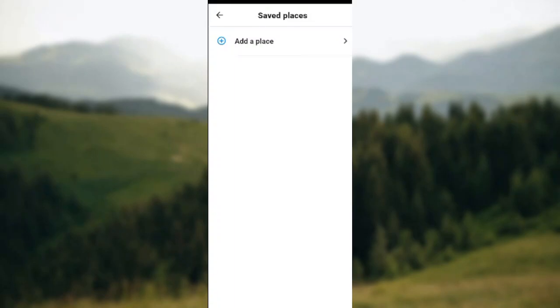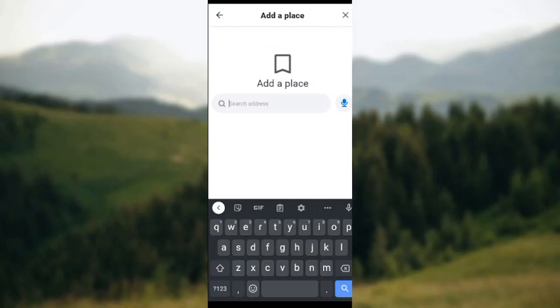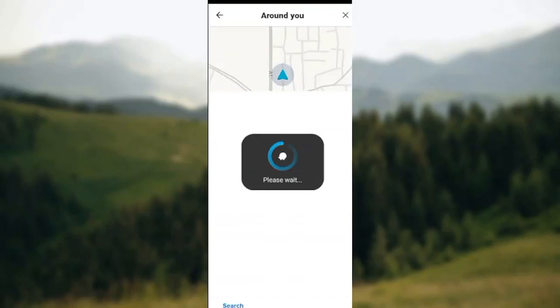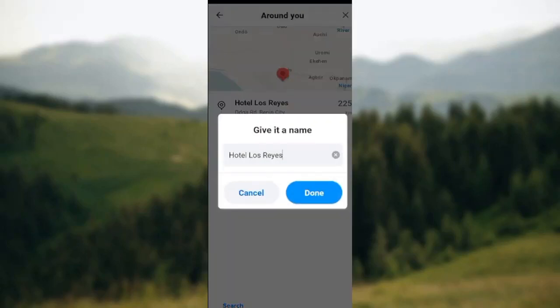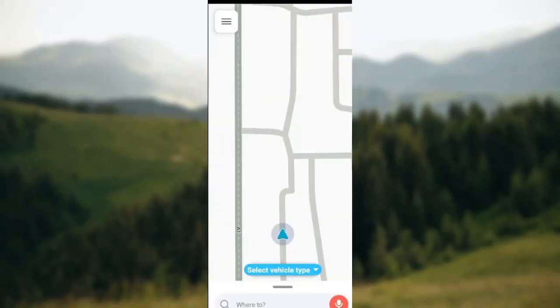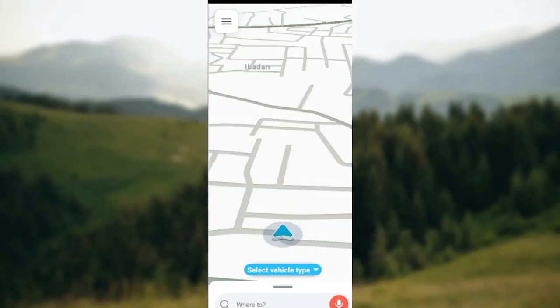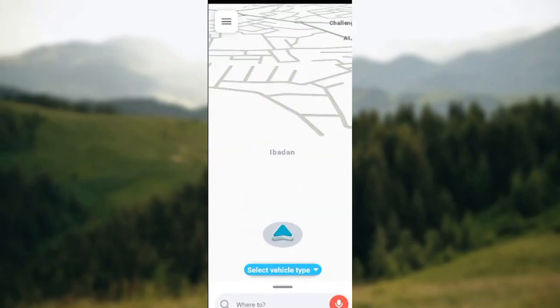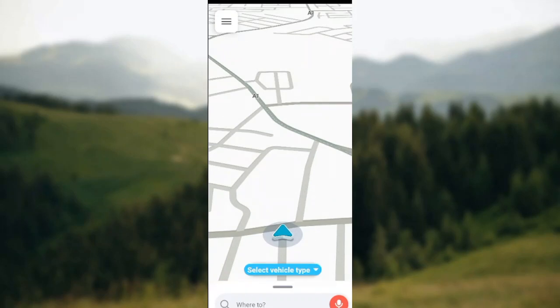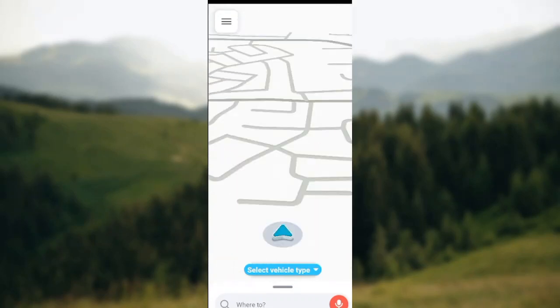Once you click on saved, you will see add a place. Click on it. Then just go ahead and input your business location here, wherever it is. If it's for example, Los Angeles, then just search for it and wait a little. Select it. Done. So this is how to add a place. Basically, how to add business location on the Waze app.